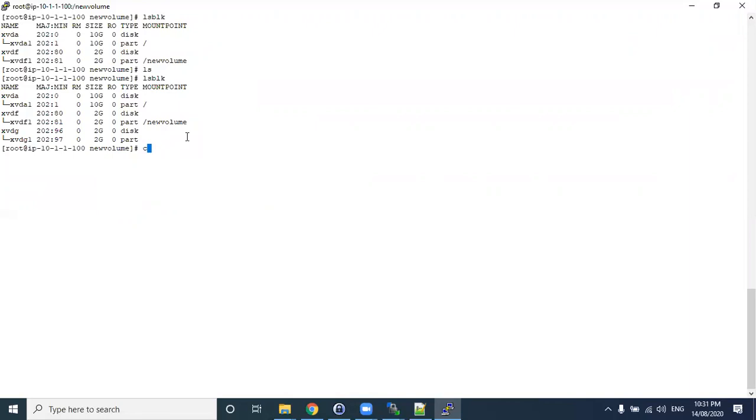Let me come out of the new volume folder. Here, I'll keep the restored files. mkdir restored files, I'm creating a folder here. I need to mount this restored files folder to the new partition. The new partition is xvdg1. If you see here, the earlier one was xvdf1, so the name of the disk file has changed.